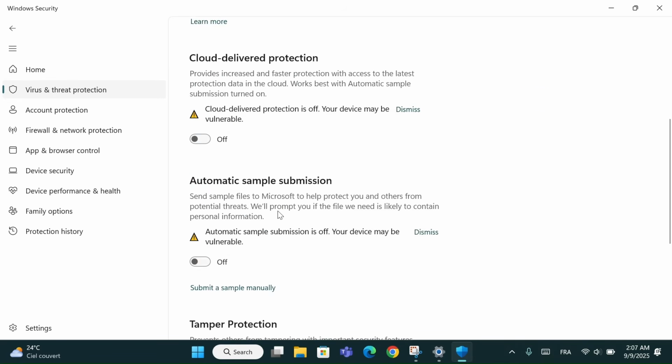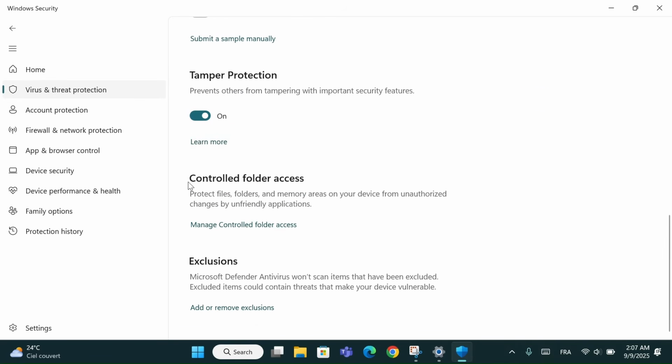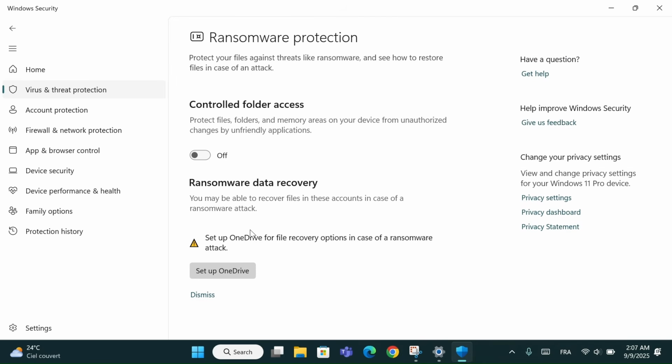Scroll down until you find Controlled Folder Access. Click on Manage Controlled Folder Access. From here, you can enable or disable the feature depending on your needs.